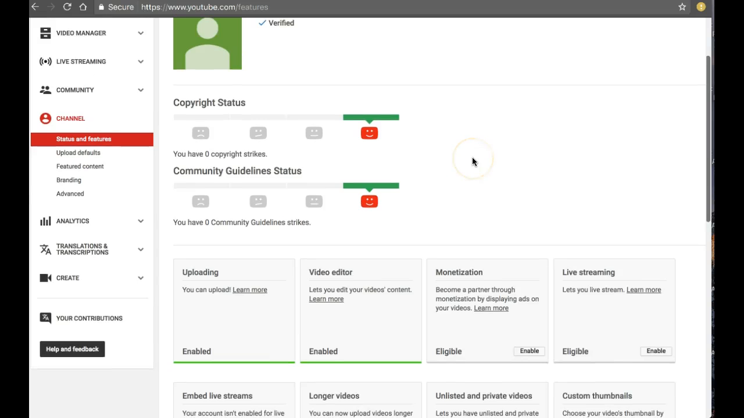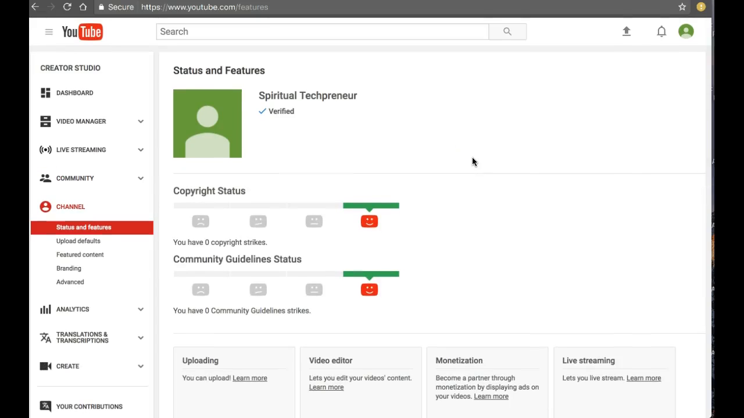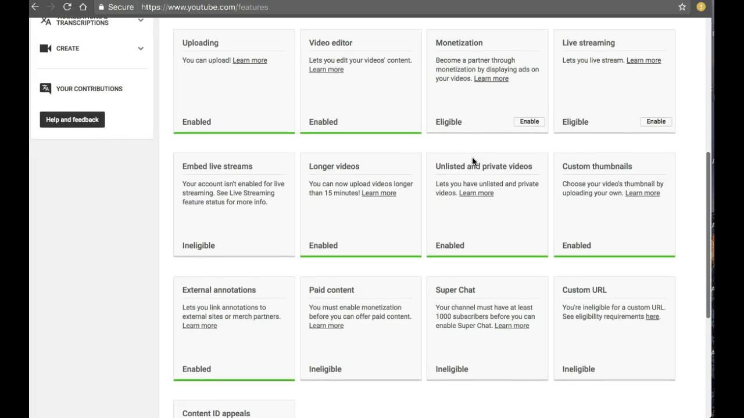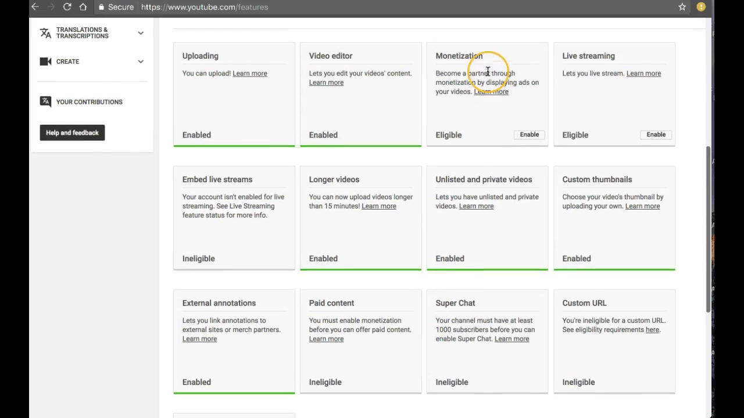Okay, so once you verify, then you are going to get these options. So you will be able to upload, you'll get the video editor, you'll see that you have longer videos, that you have unlisted, you can do the custom thumbnails, and I'm going to be showing you how to do that, the annotations. So you want to turn some of these on.